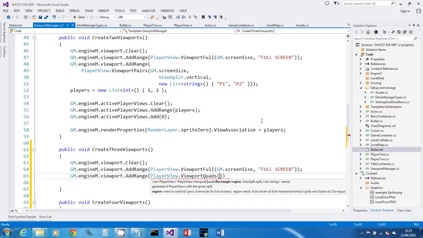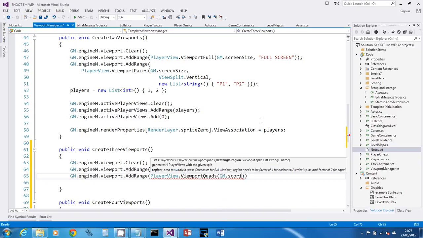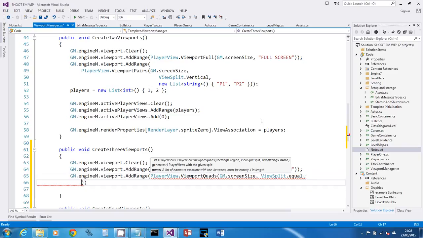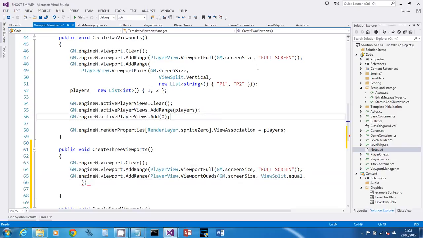The region is going to be the whole screen. Pick the wrong one there. The screen size. The split, now there's 3 different ways of splitting it: vertically, horizontally, and equally, which gives you quadrants. So we're going to go for view split dot equal, so we get 4 quarters of the screen, and then we have to give the names for the viewport. I'm going to put this on the next line down, and just like I did with the 2 viewports, I had this new list string.